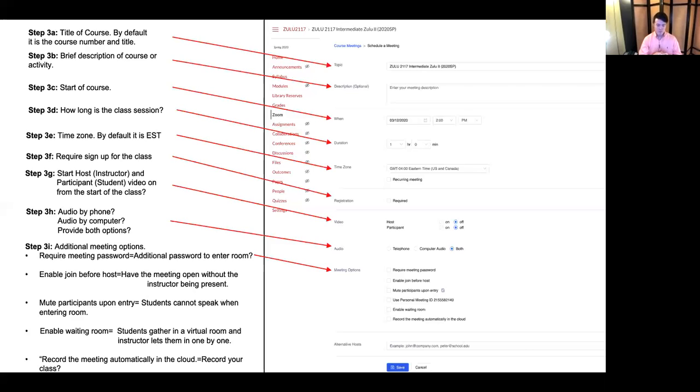Audio. Because the students are going to be joining from different parts of the country where internet connections may not be good and they have to use a telephone connection for their audio, I would just keep this set to the default of both. Going down the page, meeting options. In most cases, I would leave all of those blank. You don't really need to check any of those.